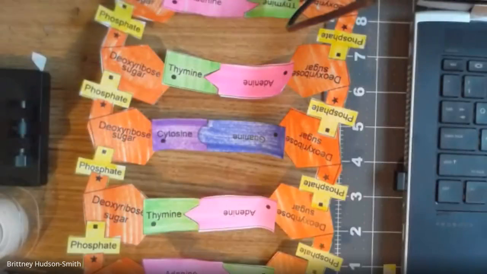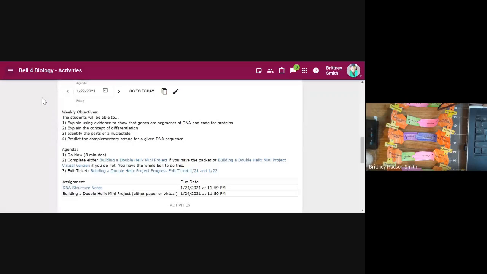Okay, so if you are a person who has a packet, you are just going to wait a minute while I explain how the people who do not have a packet will build their DNA molecules. Packet people, you're going to build this molecule that I have right here. There are two different assignments, one for those with a packet and one for those who do not. They're worth different amounts of points. The one with the packet is worth a little bit more points than the virtual one, because you have to do more work if you have the packet.